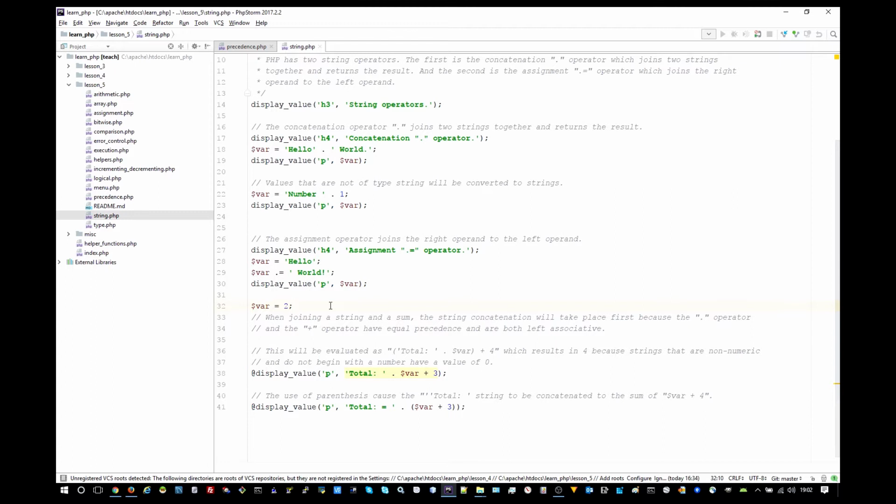If they're right associative, then the right part of the expression will be evaluated first, so it will be evaluated from right to left. And in this case, the period, which is the concatenation operator, and the plus operator are both left associative, so the expression will be evaluated from left to right. So here we're concatenating the string that contains total followed by a colon and a space to the contents of the var variable plus 3. Just to make it clear how this is evaluated, I'm using parentheses in the comment here.